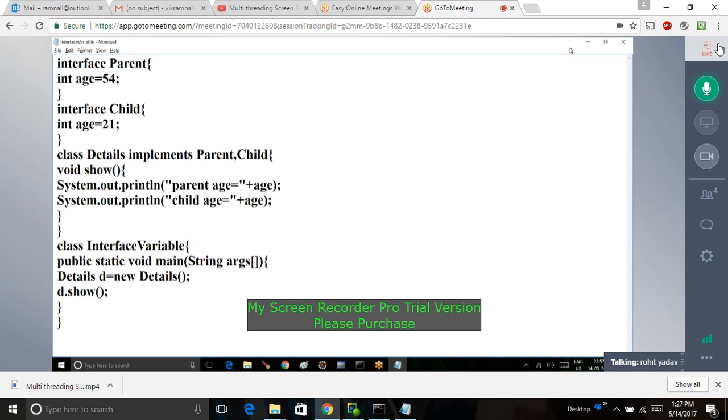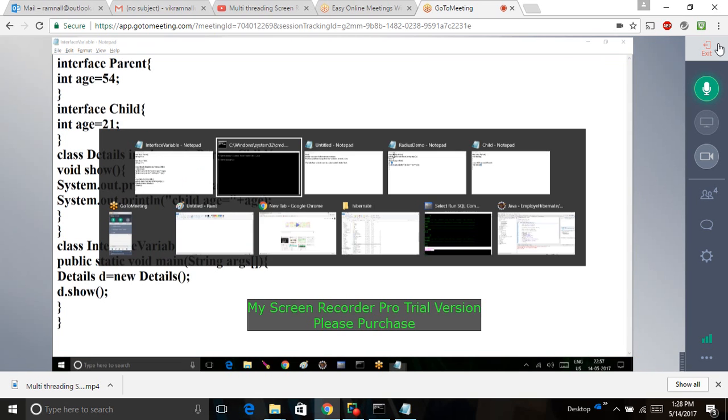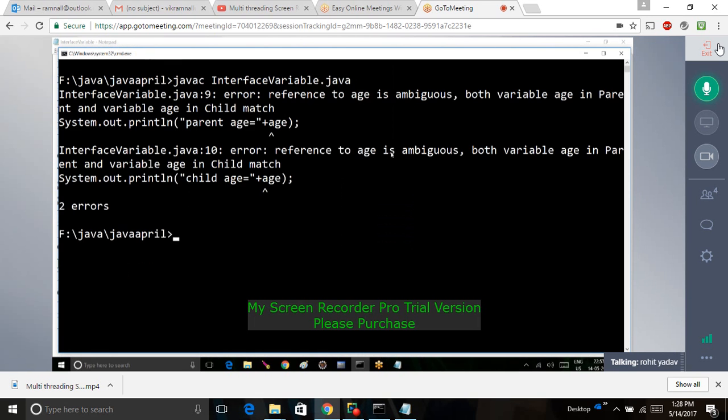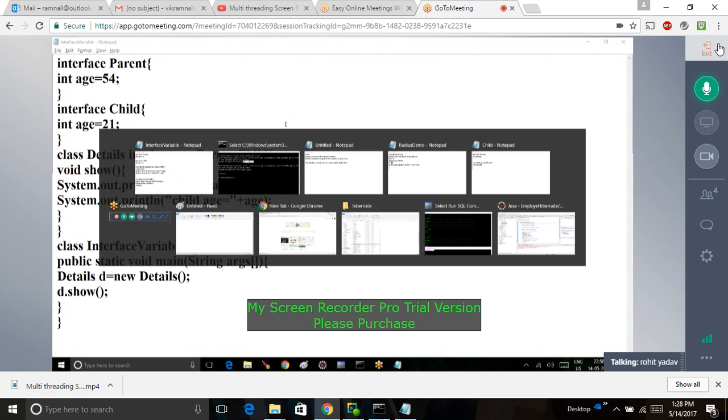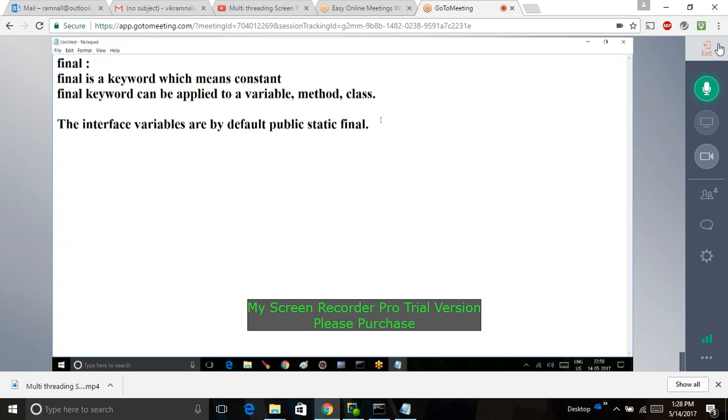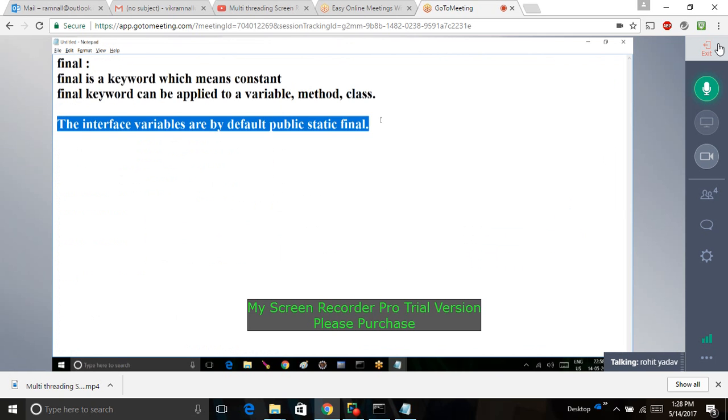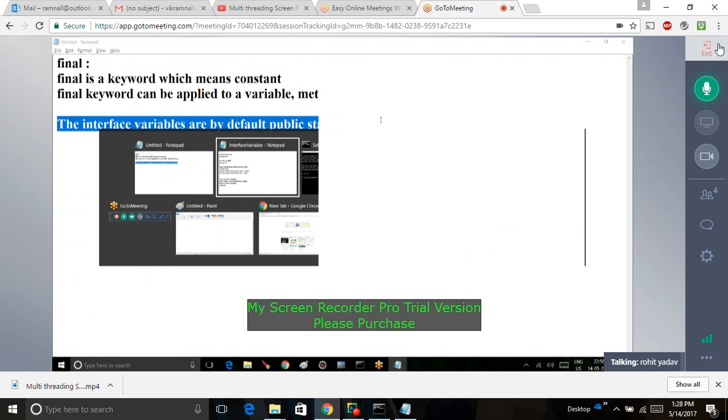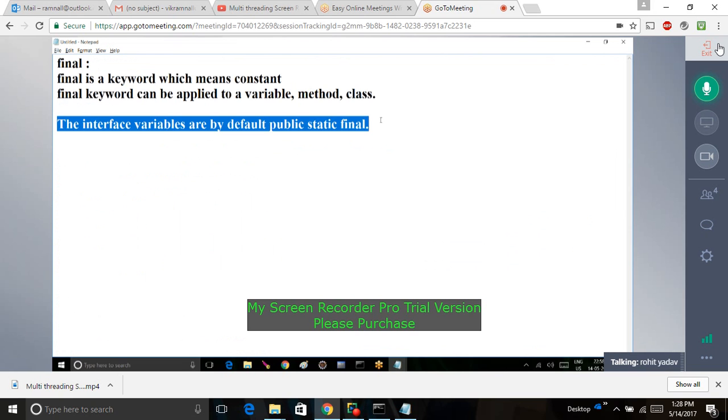Just now you answered what is ambiguity, right? Ambiguity means confusion. In the parent class and the child class, both have the same thing. Here also they have the same thing, right? Yes. So the reference to age is ambiguous. Both variable age in parent and variable age in child match. So there's a problem or not? Yes. The solution for this exists in this line: variables are by default public, static and final. Now tell me how to solve this. You just have to understand what is public, static and final. What is the solution?